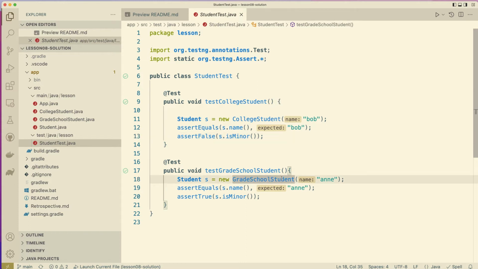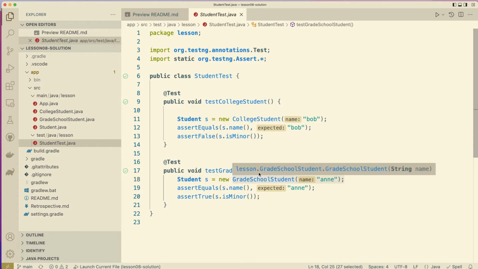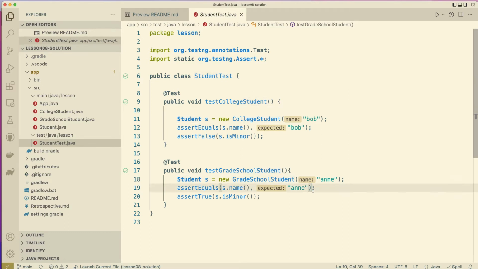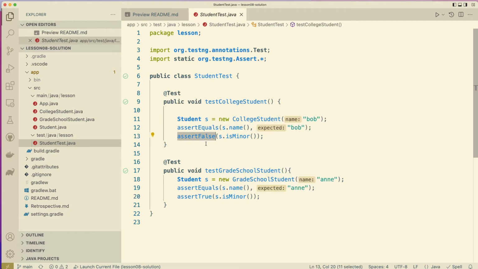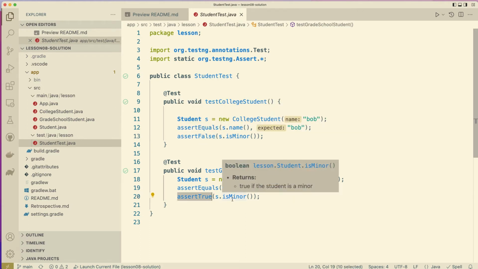We go down to grade school student. You can see where I again have a constructor. Set it to the same interface. So look, I have student and I have a college student and then a grade school student. Make sure the name is set correctly, and then I assert true on is minor. I don't know if I said this wrong before. This is false, is minor, because college students are not minors. And then true is minor because grade school students, I'm talking about K through 5th grade, they are minors.